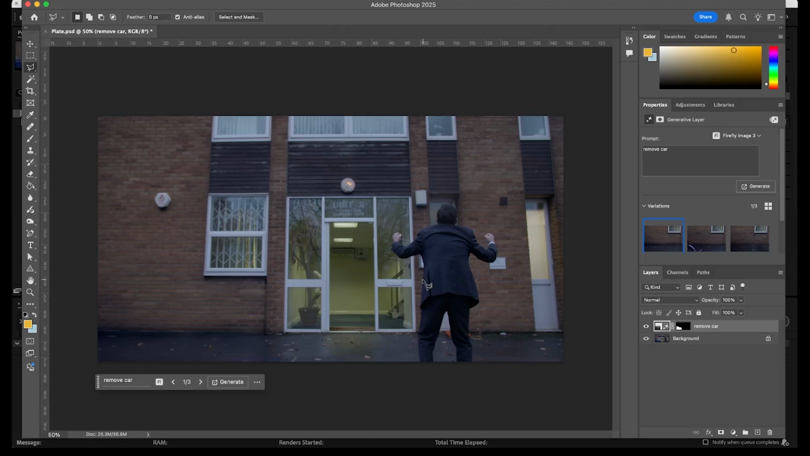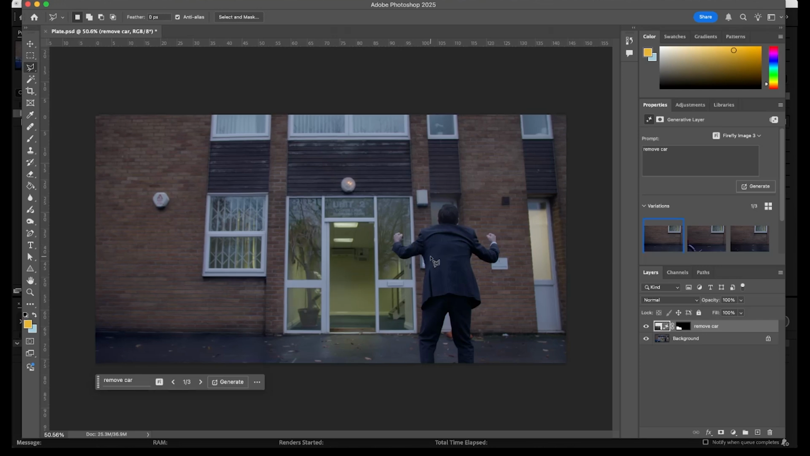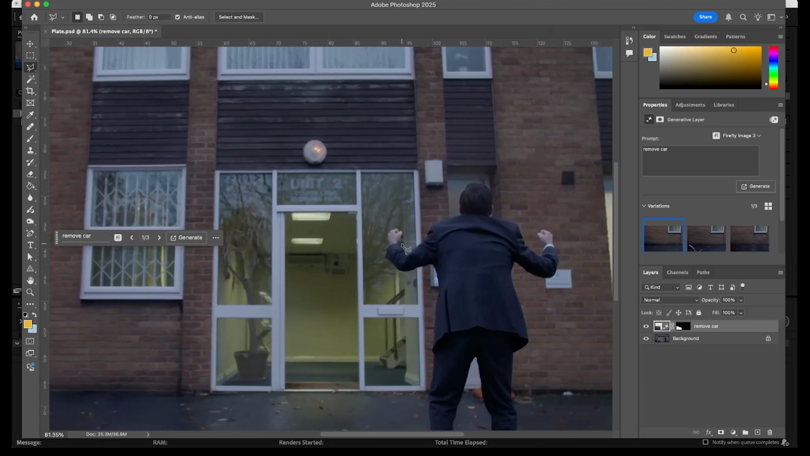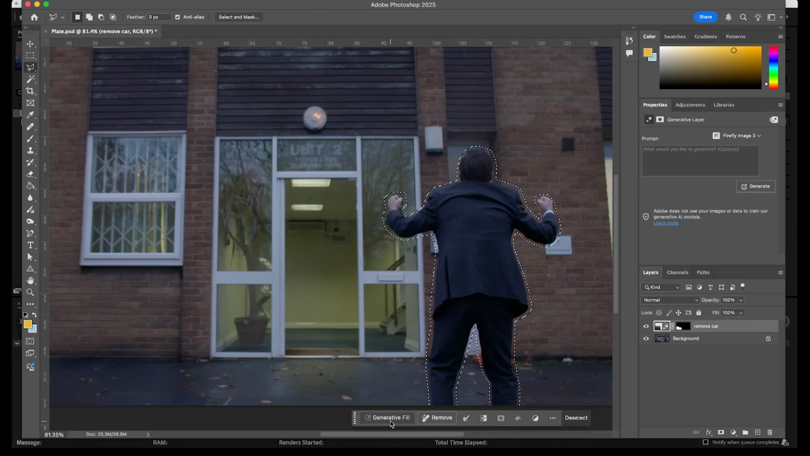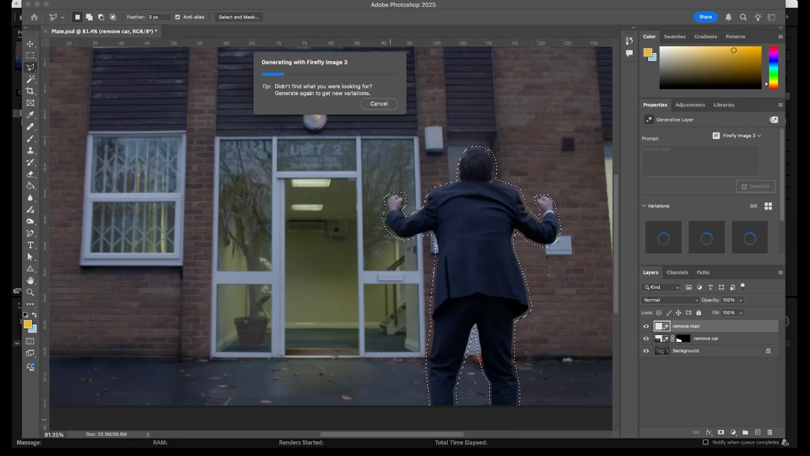Okay, so we're going to move on to the guy now. So we're going to paint out Chris in the foreground so that we've got our clean plate. So again, if we zoom in and then draw a tight mask around Chris. Okay, now that's selected, click on Generative Fill, remove man, hit return, and let that render out.